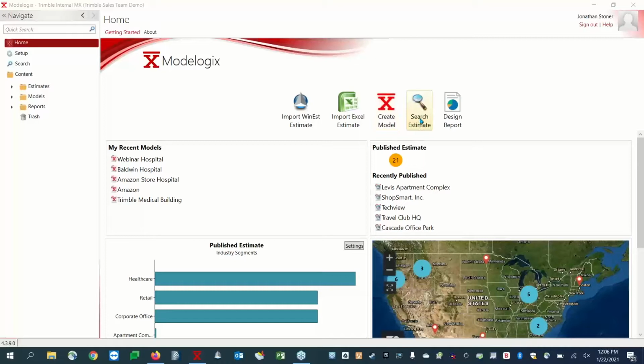And then search estimate. That will allow us to use that search criterion and search through the projects. Create model is just where you create the model, and then I can drag and drop projects in. Search estimate is a better process. It's going to allow us to use our smart categories and go through parametrically and find projects that meet our criteria.